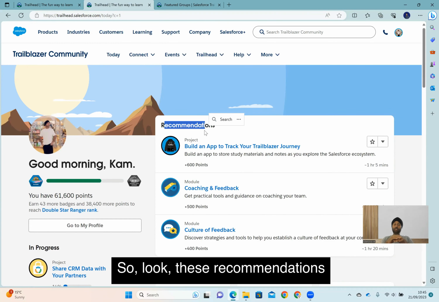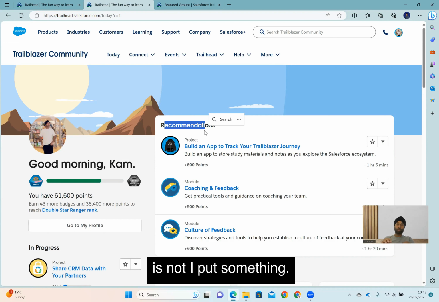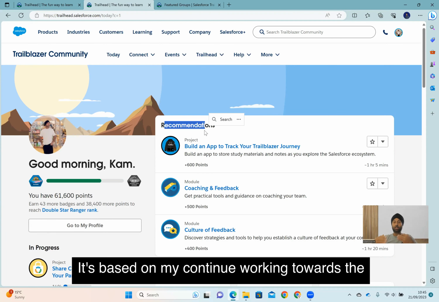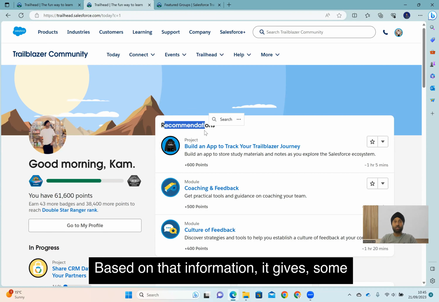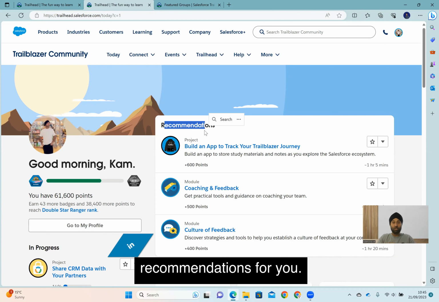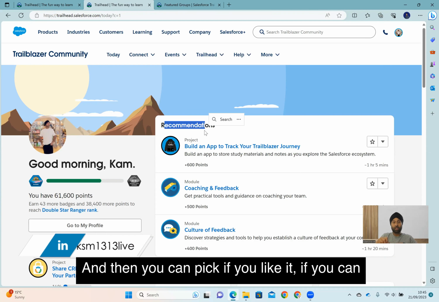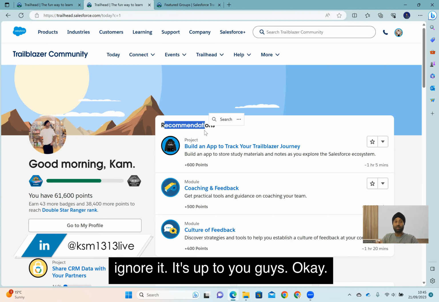Look, these recommendations are not something I put in. It's based on my continued work towards the Ranger ranks or the badges I'm taking in Trailhead. It's based on that information. It gives some recommendations for you, and then you can pick if you like it. If not, you can ignore it, it's up to you guys.